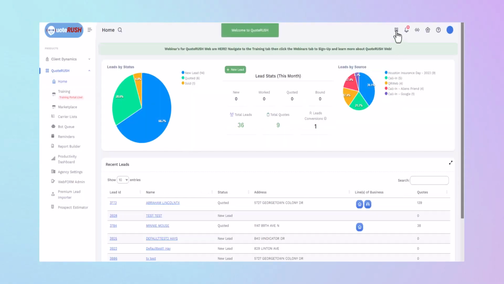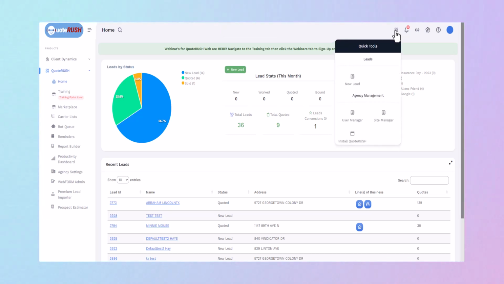Now I will briefly go over the cluster of 4 squares that you do see towards the top right hand side of the screen, which is also known as our quick tools, which things can be done like adding a new lead. If you are an agency manager, you can do things like the user manager, site manager, and even install QuoteRUSH, as well as some integrations as well.